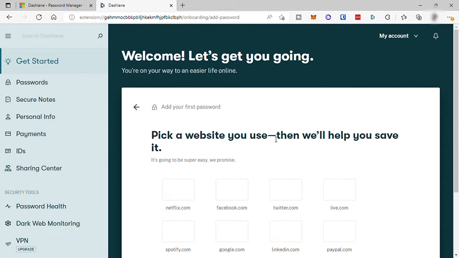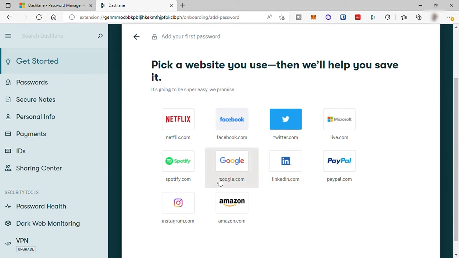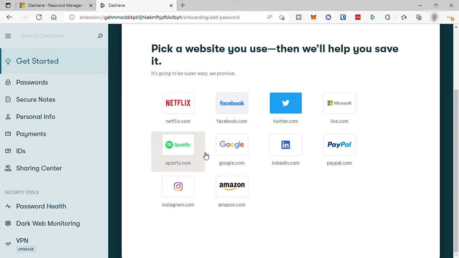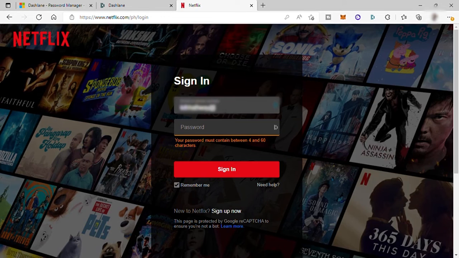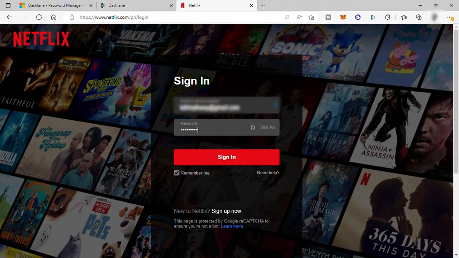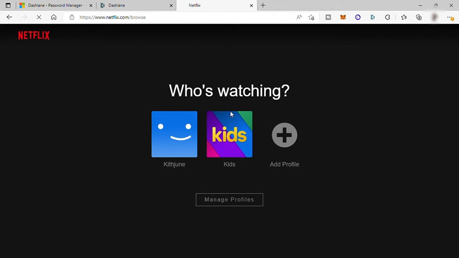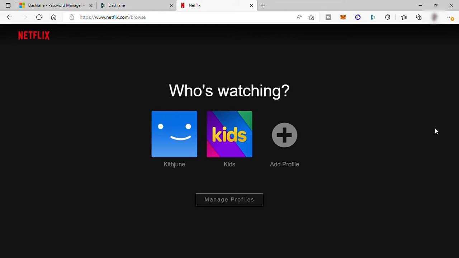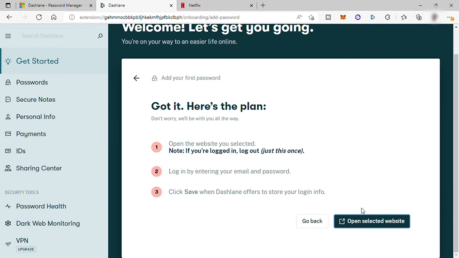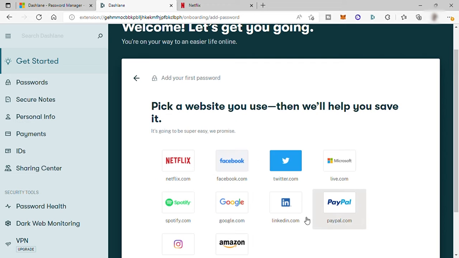So here we have browser. Let me select Netflix, but it depends on you guys. And it will open a new tab for Netflix. And here, just log in with your credentials. And after you log in, Dashlane will pop up to help you save your username and password from this app or social media. So just click on save for this one to be saved in your Dashlane Vault.